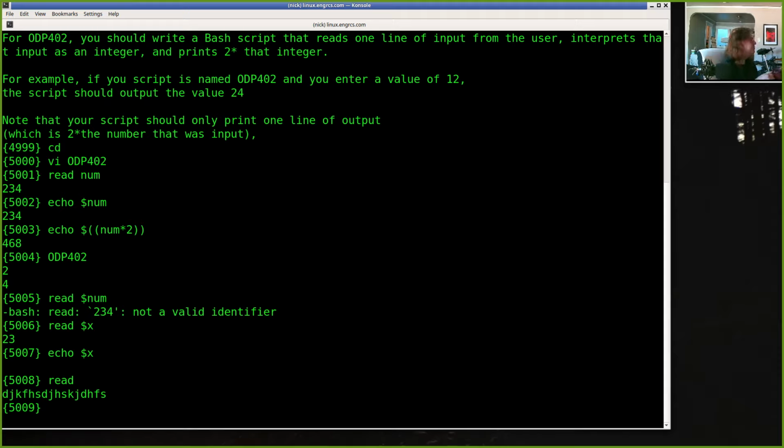Yes, we will get to putting commands inside other commands with backticks. We'll get to that another time. That's where the magic really begins.